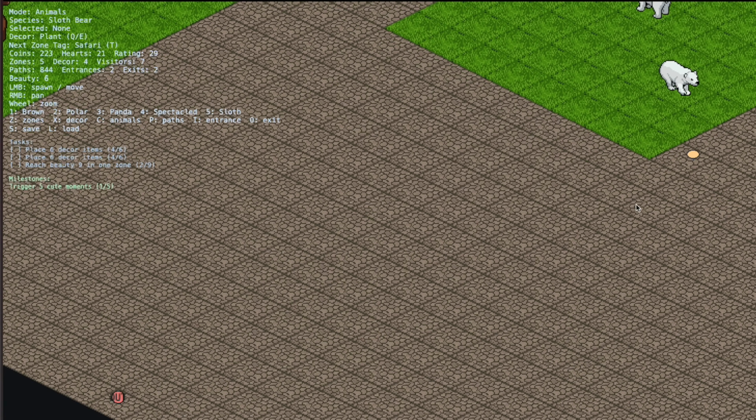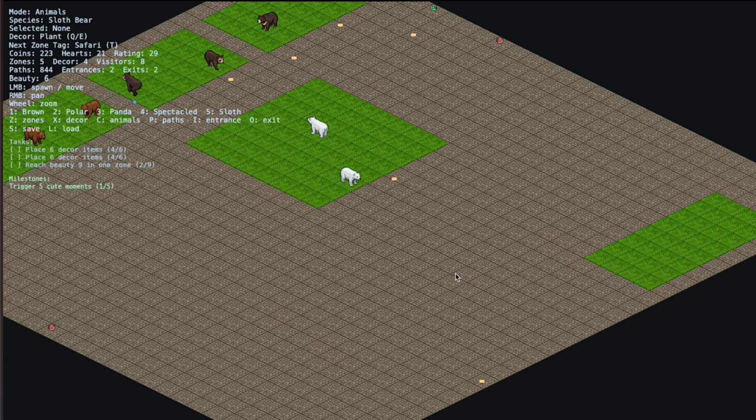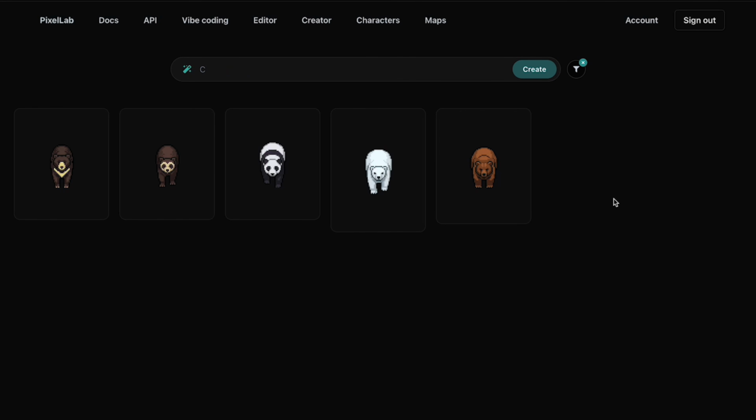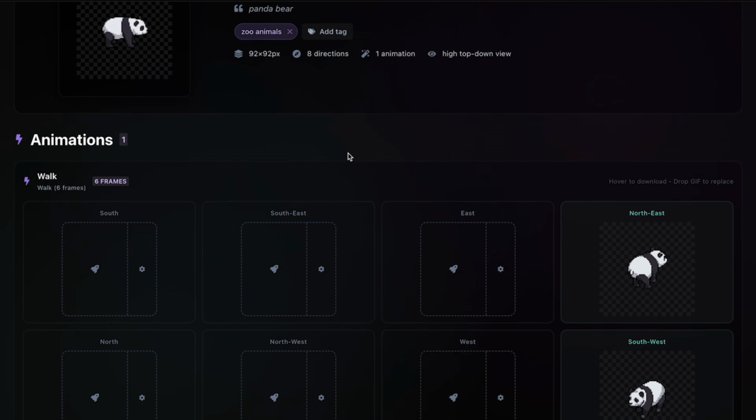So I've been working on an isometric zoo game prototype, and today I'll show you how I'm creating the animals using PixelLab, of course, from start to finish.